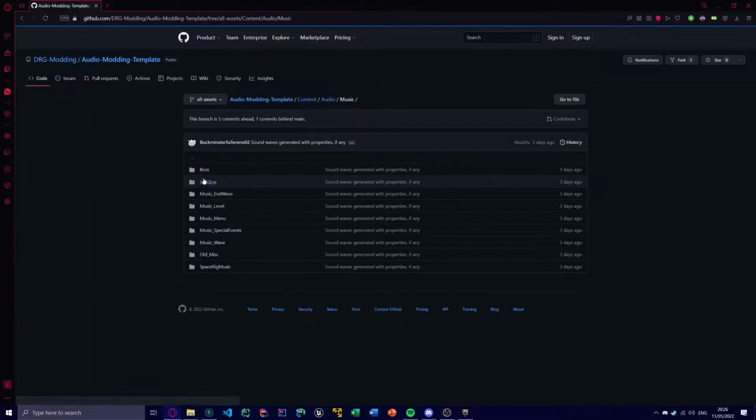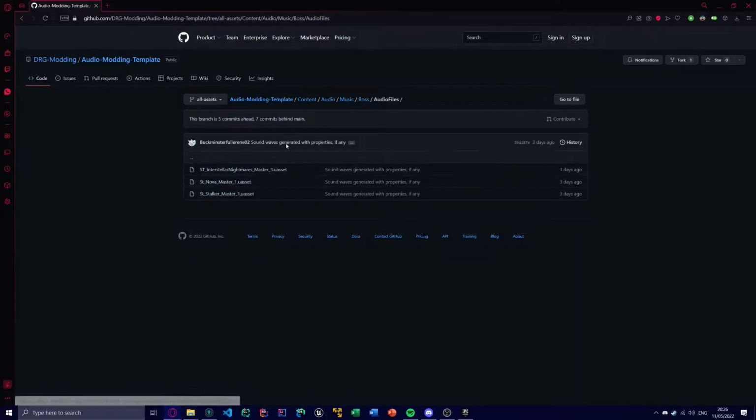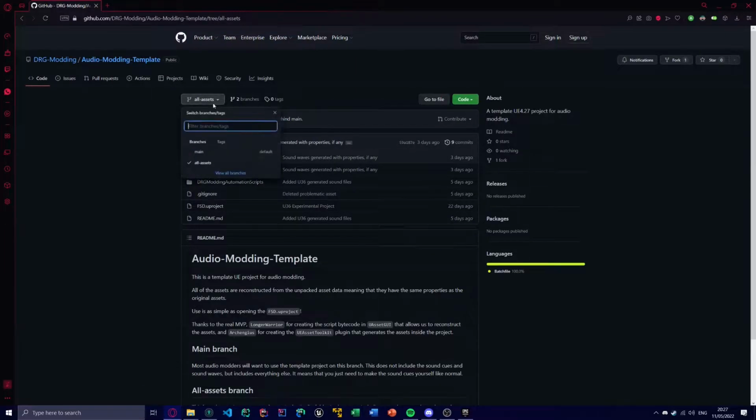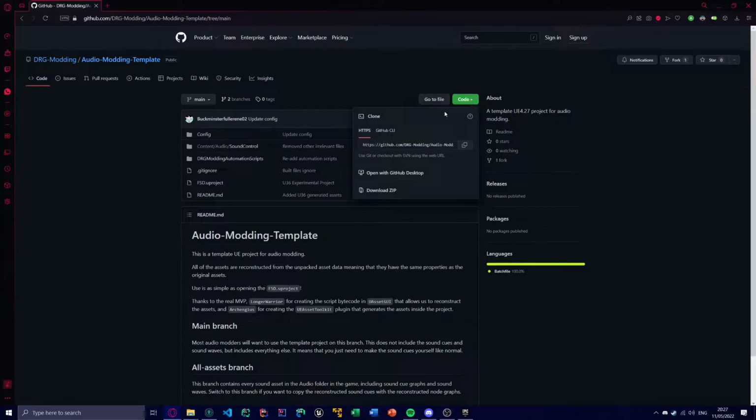So let's say we go to music and we go to boss, whatever, there's all the cues in here and the actual audio files. You can change the branch by hitting this, and you don't need to be logged in to do this, so you don't need a GitHub account or anything. Now what you want to do is download both versions. You can just hit this green code button and then hit download zip. You can also do it the normal way if you've used Git before.